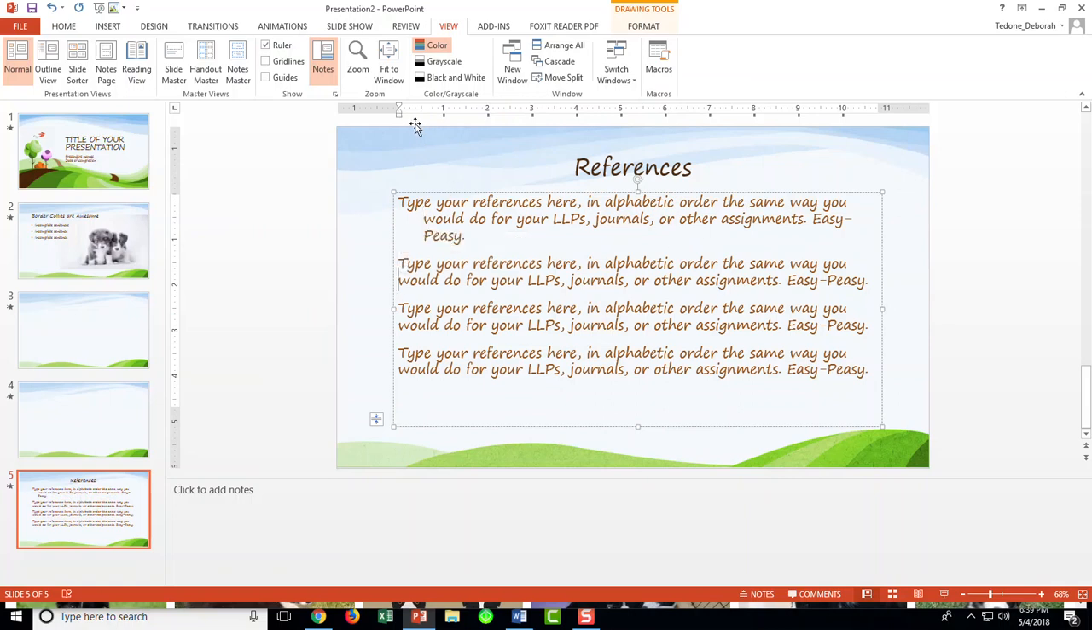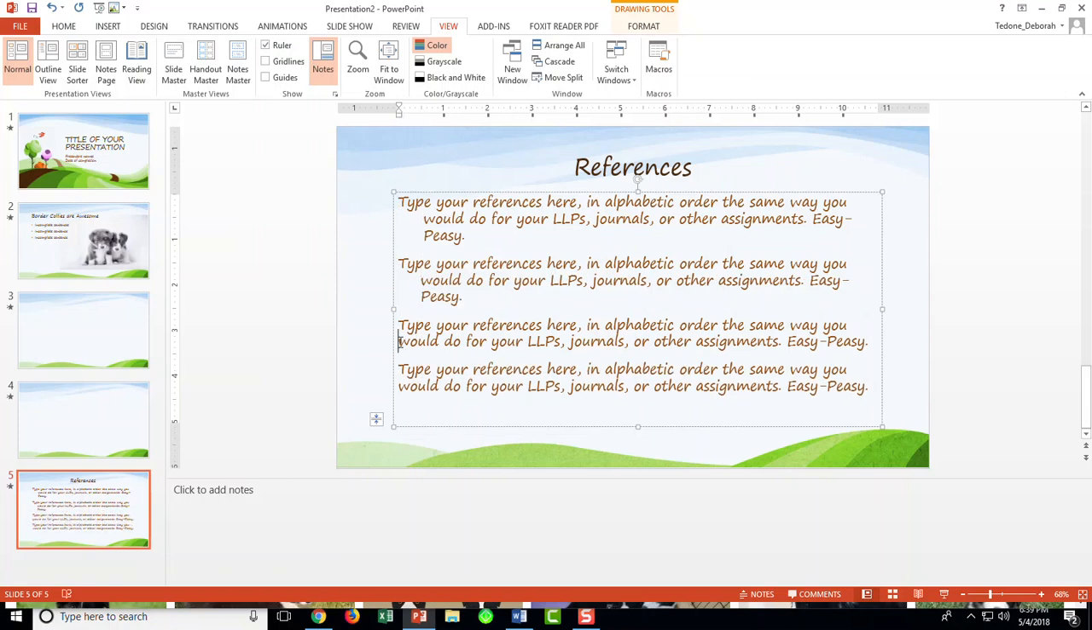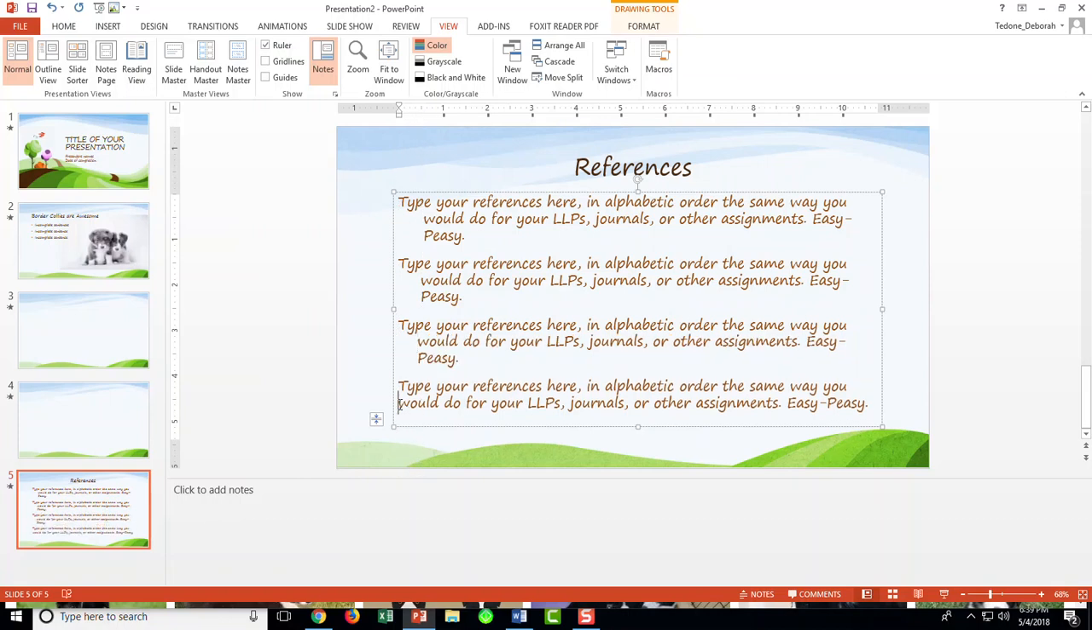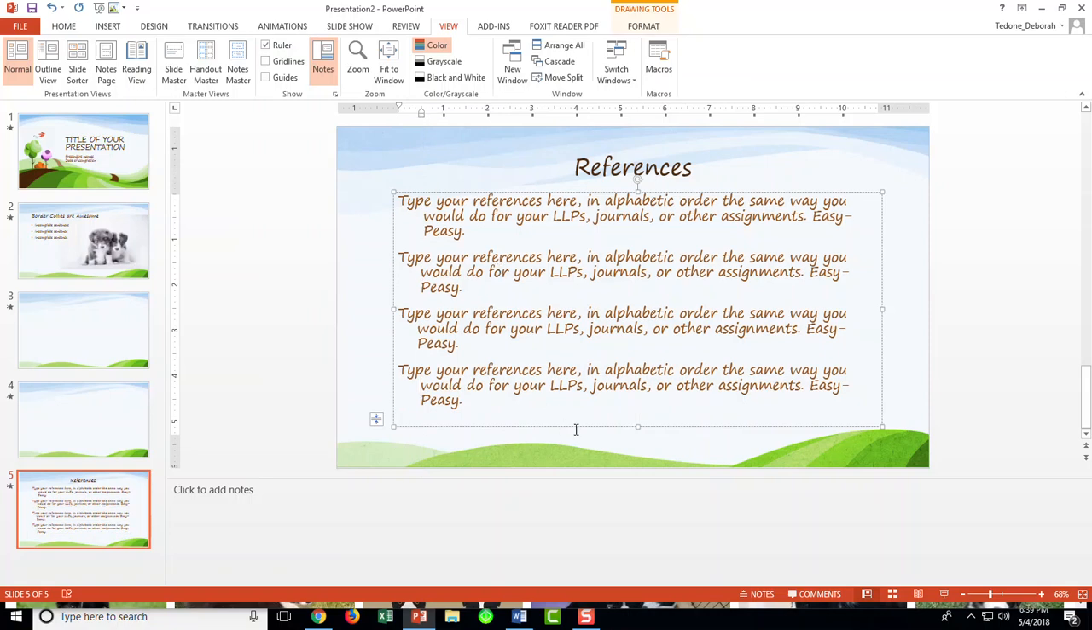And you'll do the same thing here. Indent 5, indent 5, indent 5. Okay? And that would automatically do the indentations. So you have hanging indentations.